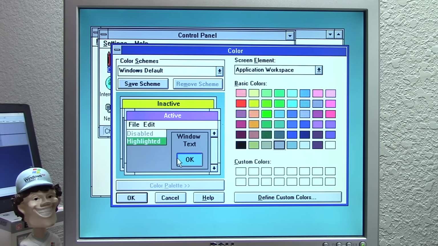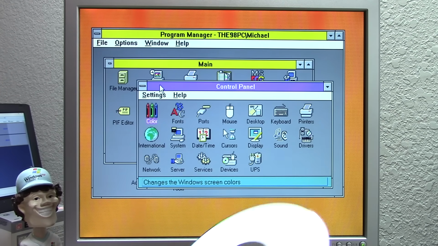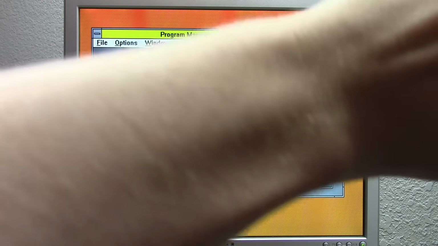So I think that looks good. We'll change the desktop color. Let's make that orange. So there we go. I think it actually looks kind of nice. So these will be the custom color settings that we have applied, and hopefully they will last throughout the upgrade. So we're going to go ahead and move right along to Windows NT 3.51.